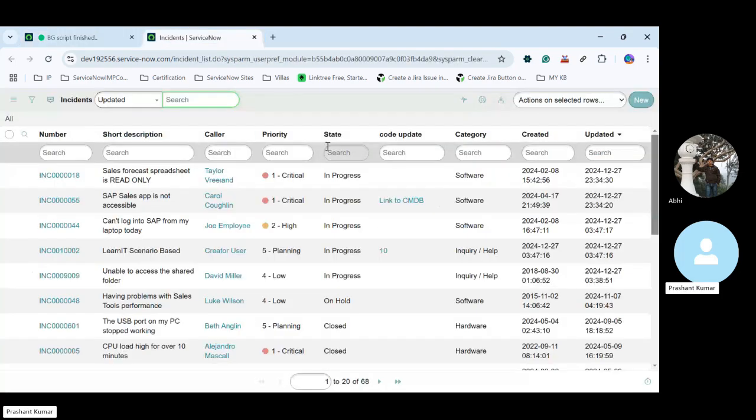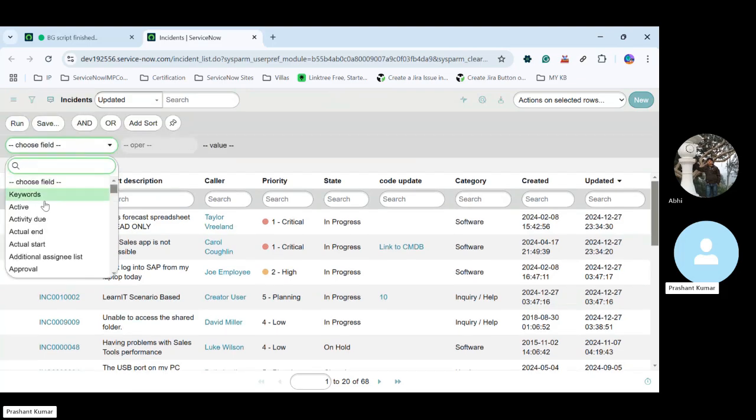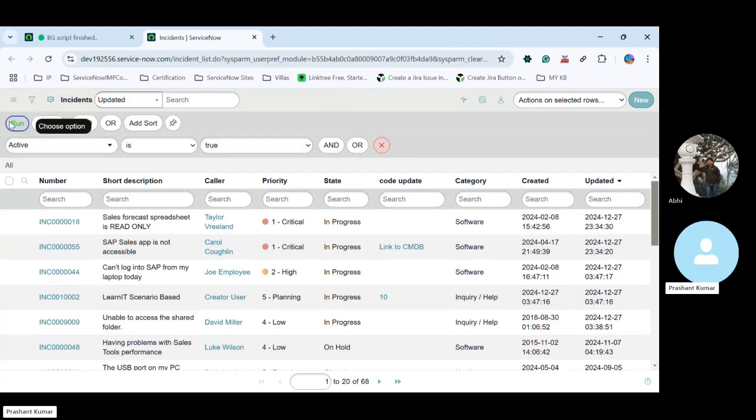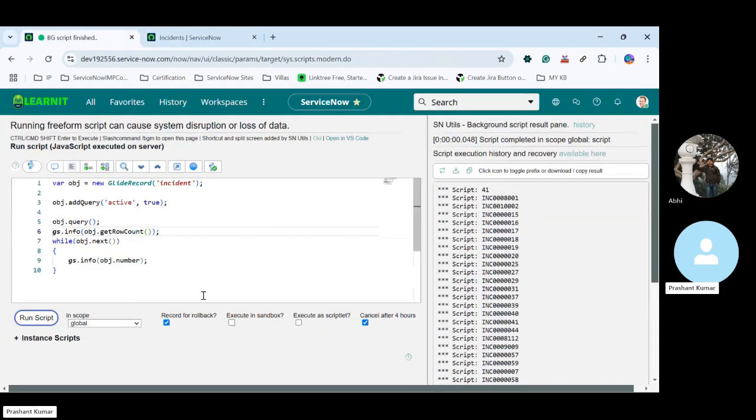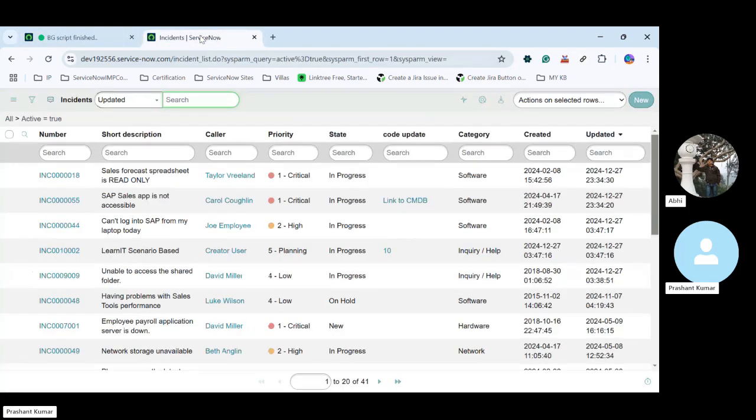And now we will see whether we are right or not. These are all incidents, but we are getting their active incidents. So active is true. You will see the 41 records. Similar records are present here. And now what I want to show you also is the AND condition and OR condition.